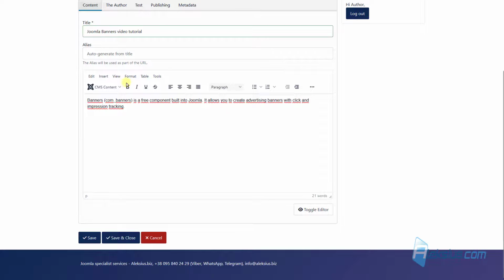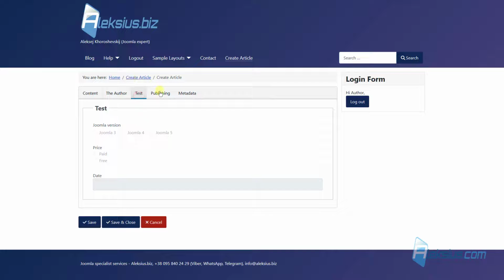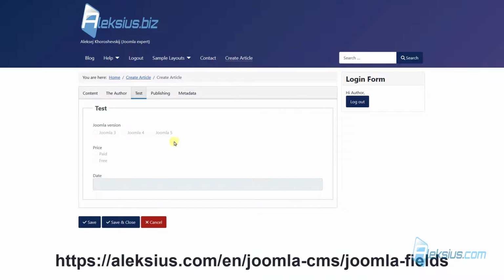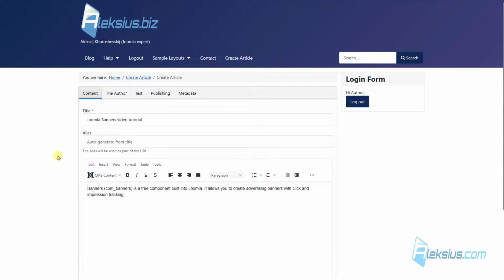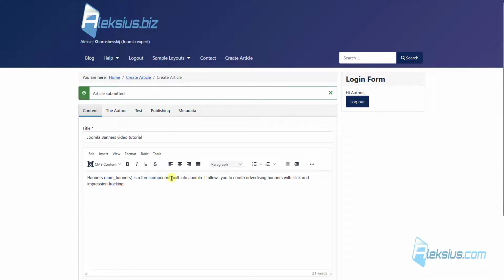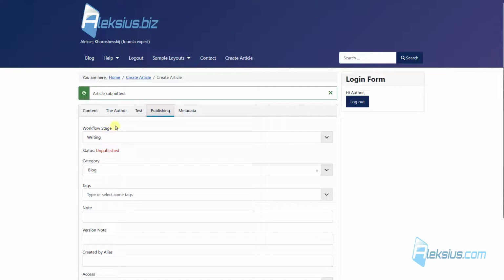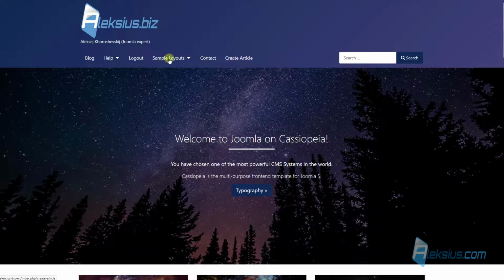For example, he writes some text, adds some description, maybe fills some custom Joomla fields, about them you can learn from my previous video tutorial. Also, he needs to choose category. In our case, it is blog category. He just saves the article, and if the article is finished, he can go to publishing and select from workflow stage to reading. He just saves the article and he can leave the site.